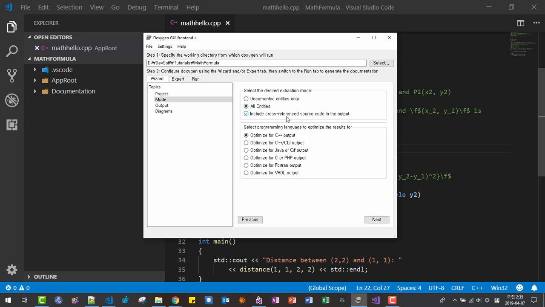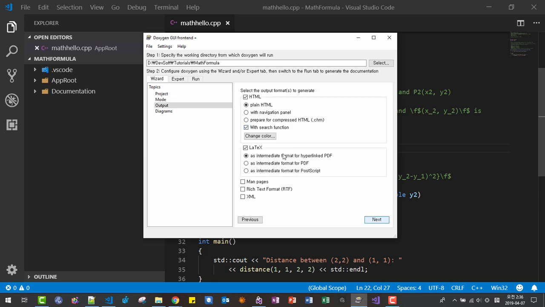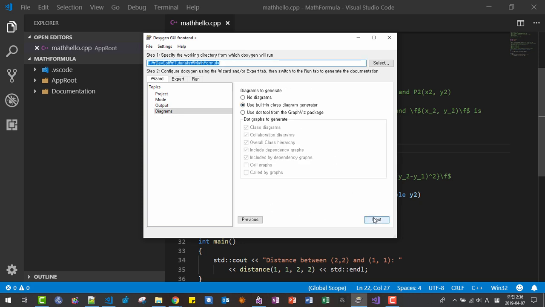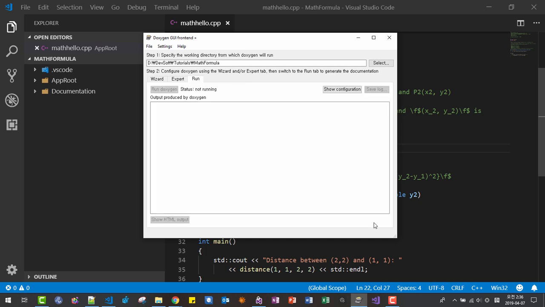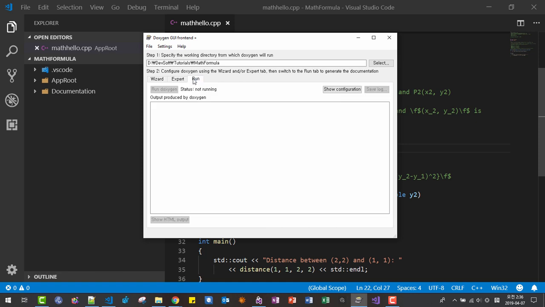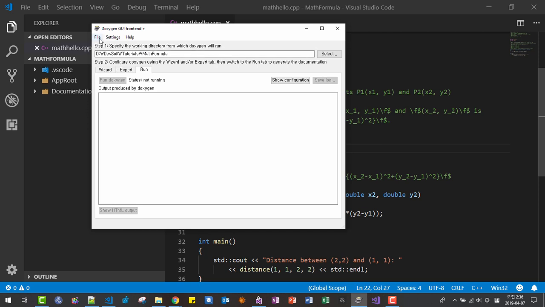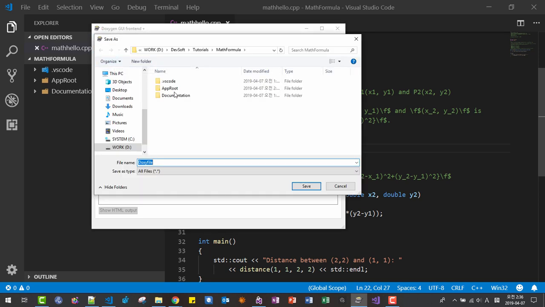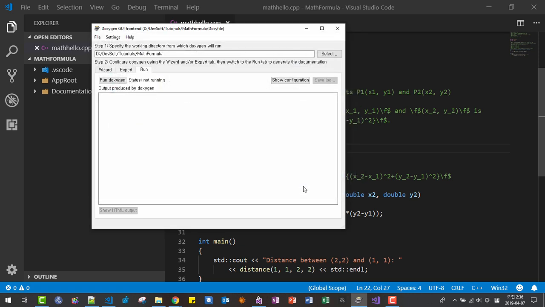All entries include cross-reference source code output. Next, with navigation panel, then next, use dot tools, call graph, called by graph, next. Select export. Now we will run it first. What's wrong? Now let's save. In this folder, just save. Now click this button.